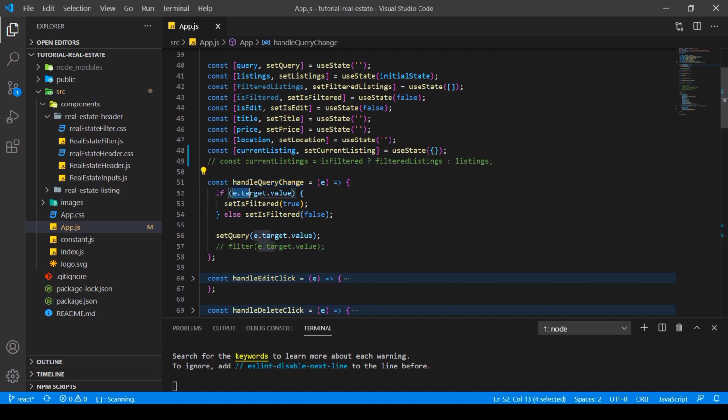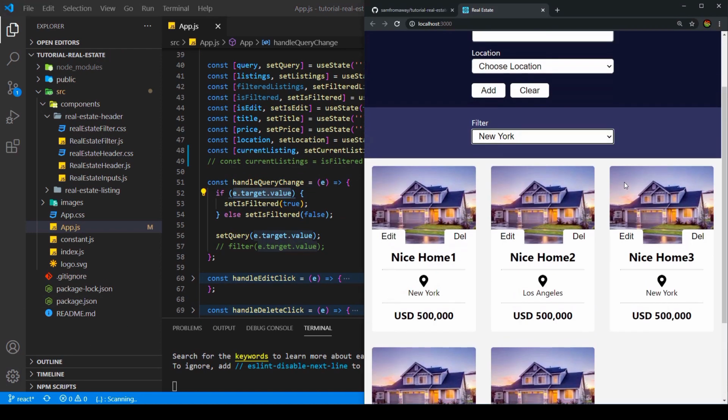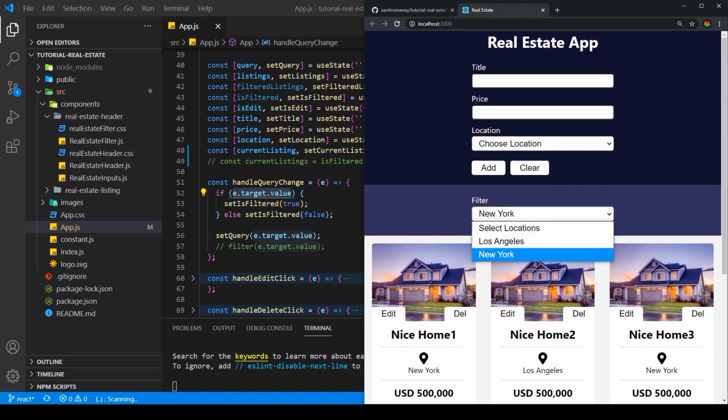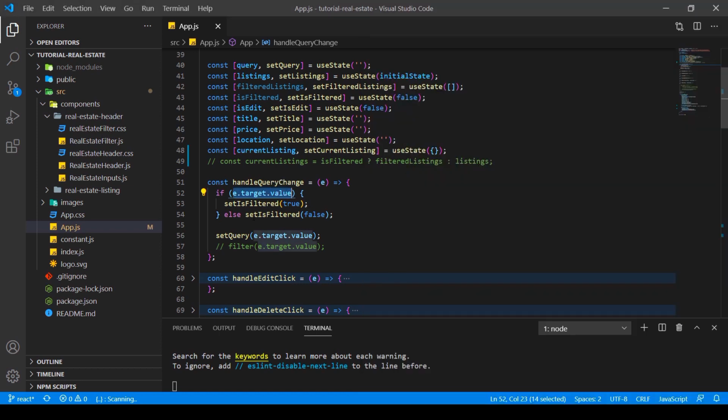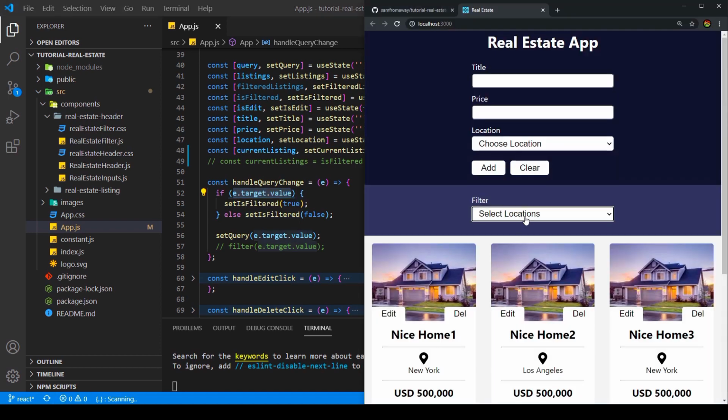So if we have a value coming in from the filter select here, we will set isFiltered to true. And if we have the default option, which is an empty string, this will return false. So we will set isFiltered to false. If you have an empty string, this returns false. And if we have some kind of selection, either Los Angeles or New York, we return true. And no matter if it's filtered or not, we will set the query to whatever we put in here. So that's what happens when the query changes.